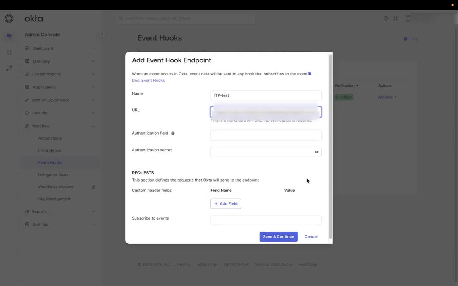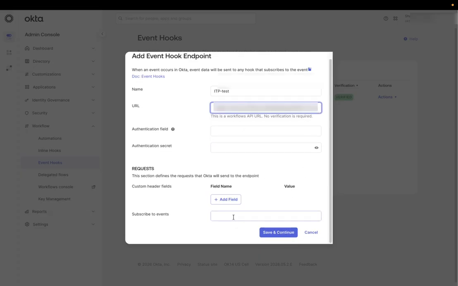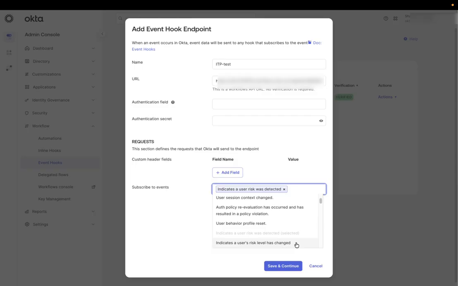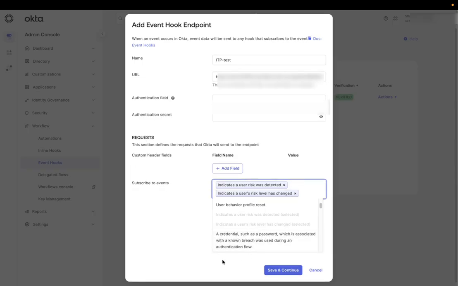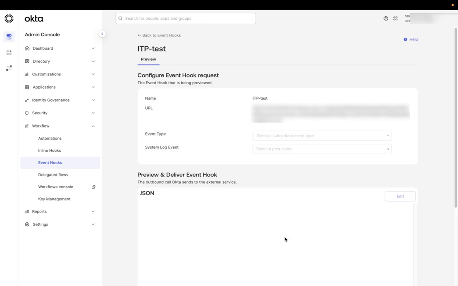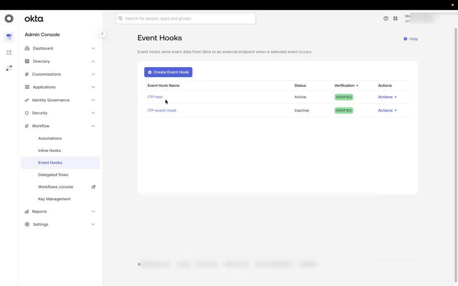The next task is to subscribe to the events. We are selecting here indicates a user risk was detected and indicates a user risk level has changed. Once you have subscribed to these events, save and continue. You will notice that ITP test event hook has been created and its status is active.